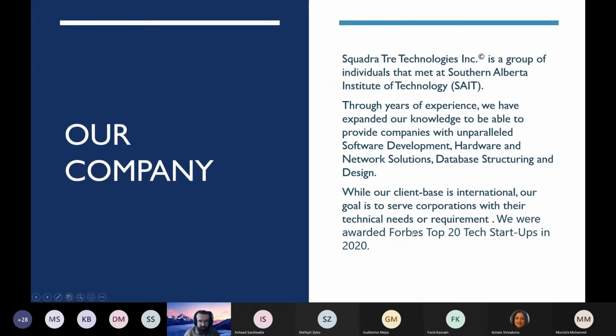Squadron Trade Technologies is a group of individuals that met at Southern Alberta Institute of Technology. Through years of experience, we have expanded our knowledge to be able to provide companies with unparalleled software development, hardware and networking solutions, database structuring, and design. While our client base is international, our goal is to serve corporations with their technical needs and requirements. We were awarded Forbes Top 20 Tech Startups in 2020.